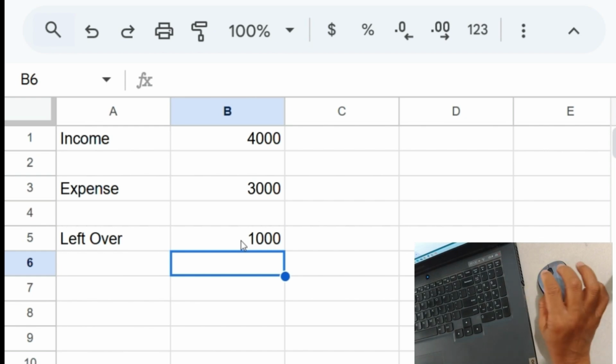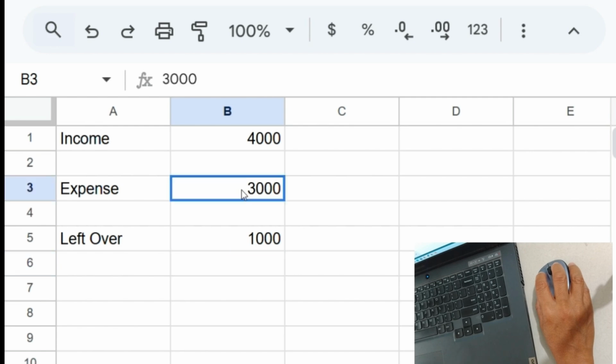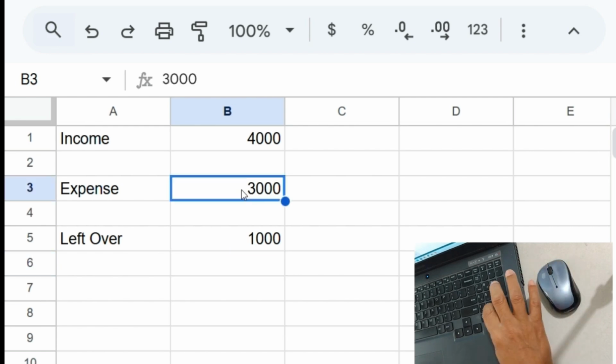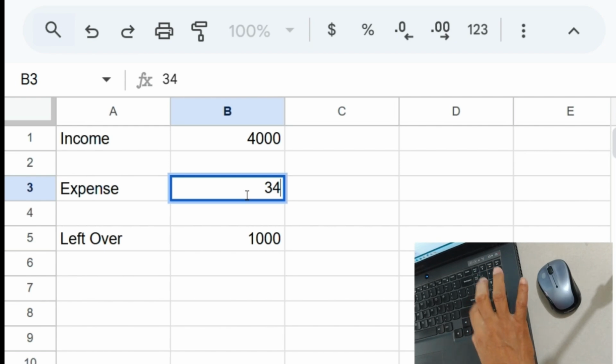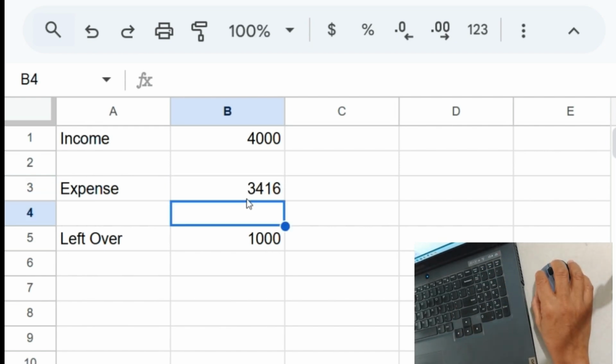That's great, but this is hardly making use of the capabilities of our spreadsheet. Let's change the expenses, for instance. If I change that to 3,416. Now we can do the math, of course, but that's what we want the spreadsheet to do. We want it to do the math.